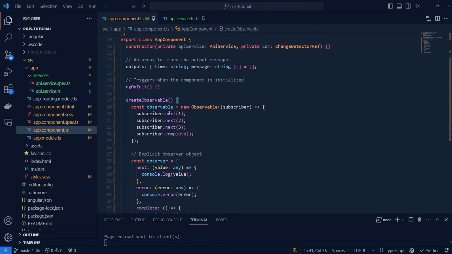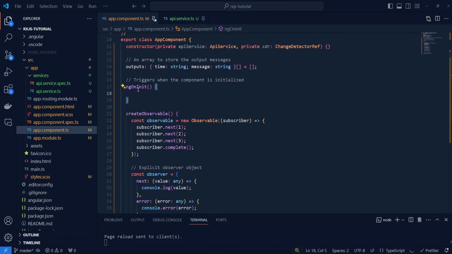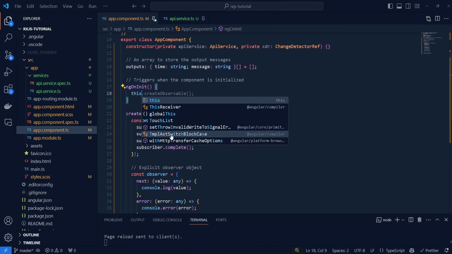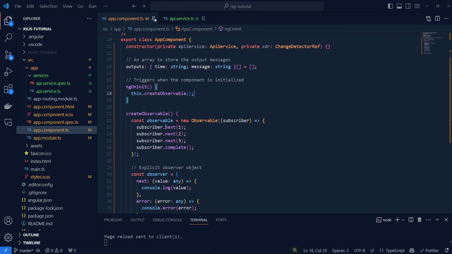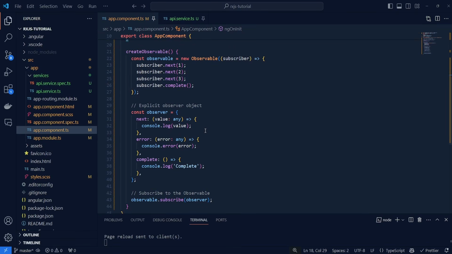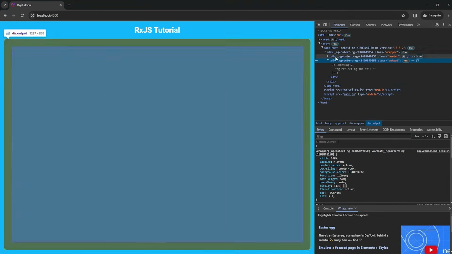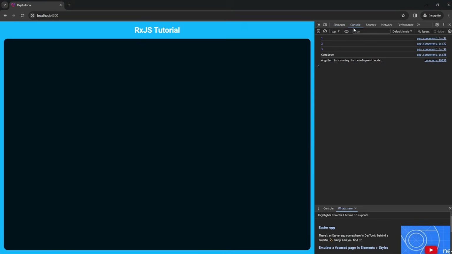Let's see how this works. We want to call this method within ngOnInit. So let's say this.createObservable, save that, and actually see the output. Let's go into our website, and for now we will only see the output inside of our logs. As you can see here, our output has been 1, 2, 3, and then complete.